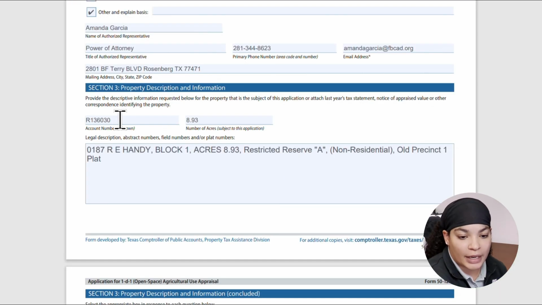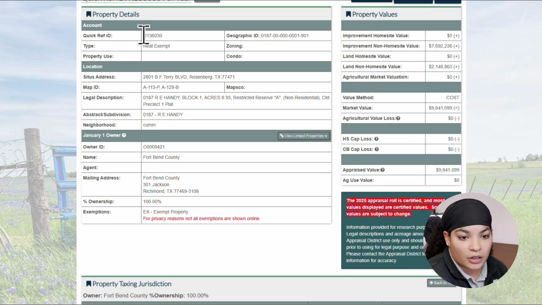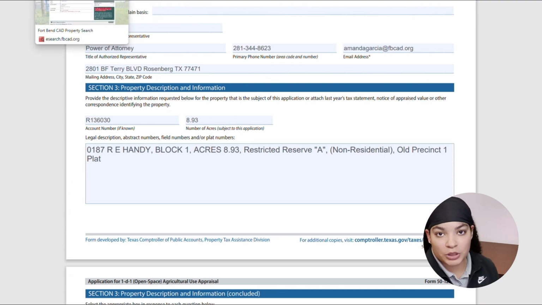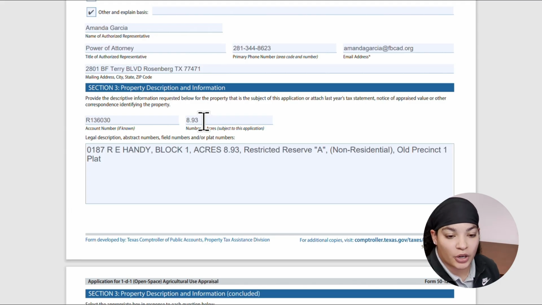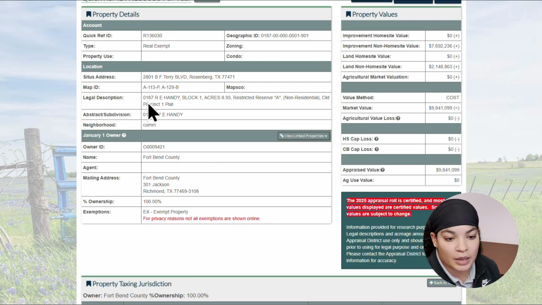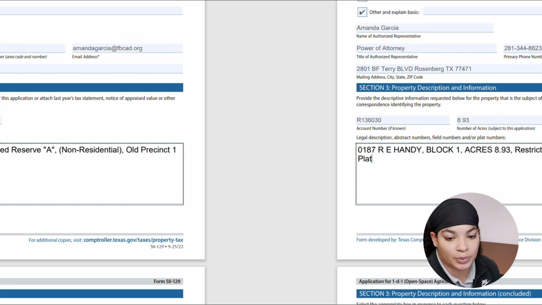What we'll need is your account number, and that can be found here in your property search. You will also need your number of acreage. If you just recently purchased the property and you do not have an R number, you could put the parent account's R number, and you can also put the size of the property that you purchased here and the number of acreage. And then for the legal description, abstract numbers, field numbers, and or plat numbers, that can also be found in your property search, and that will be here. And you'll just copy and paste this information over into this blank box here.